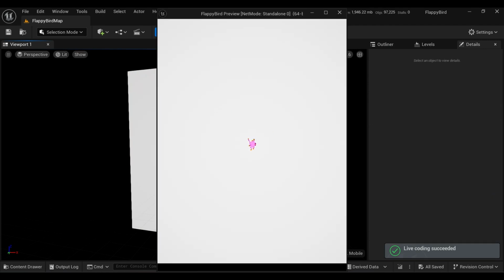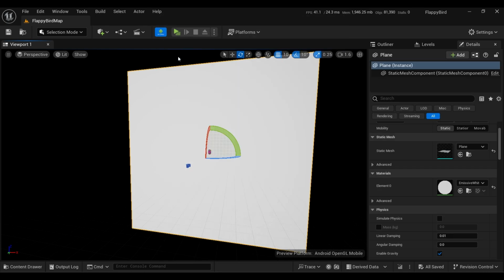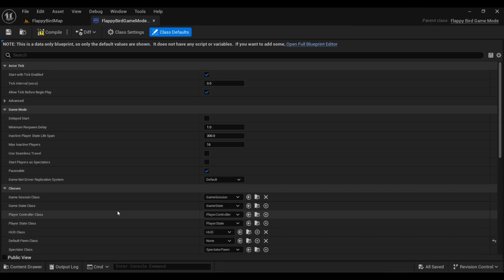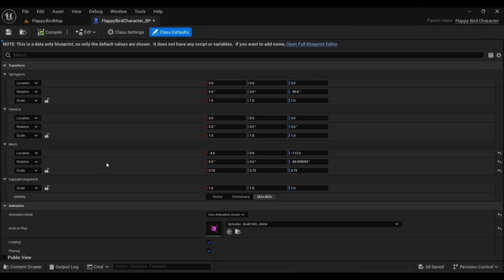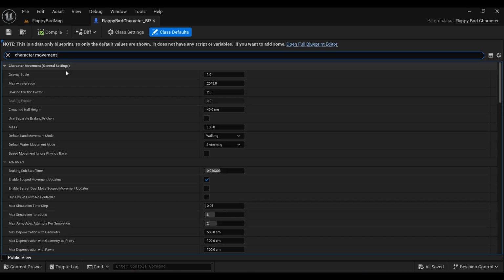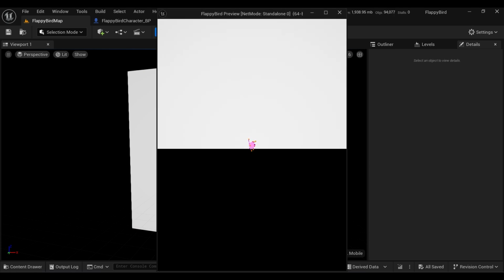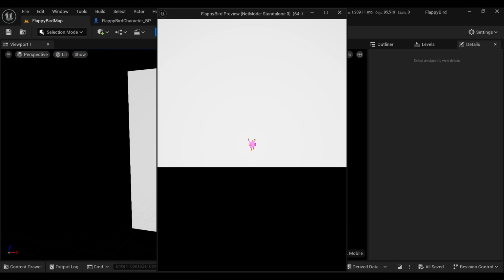Okay, let's see now. Well, I don't think. Let's search for character movement. Gravity scale, it's still 1 for some reason. Maybe we need to exit the editor and then launch it again. But let's change it to 3 now, manually here. Yeah, it's falling so much faster. Great.